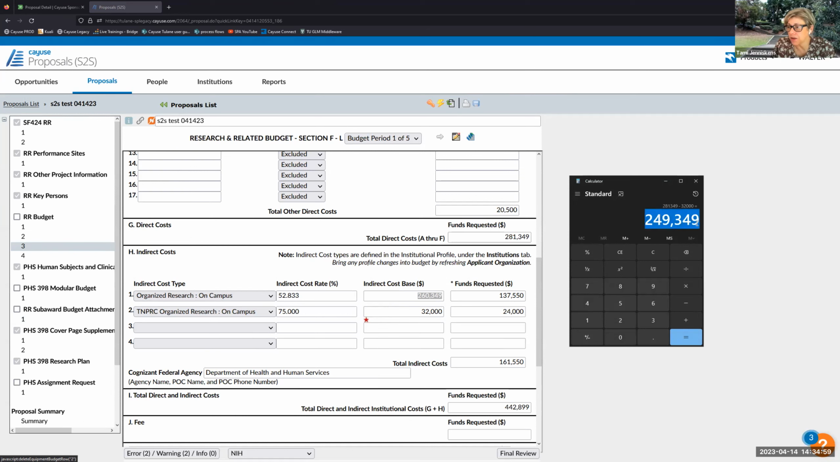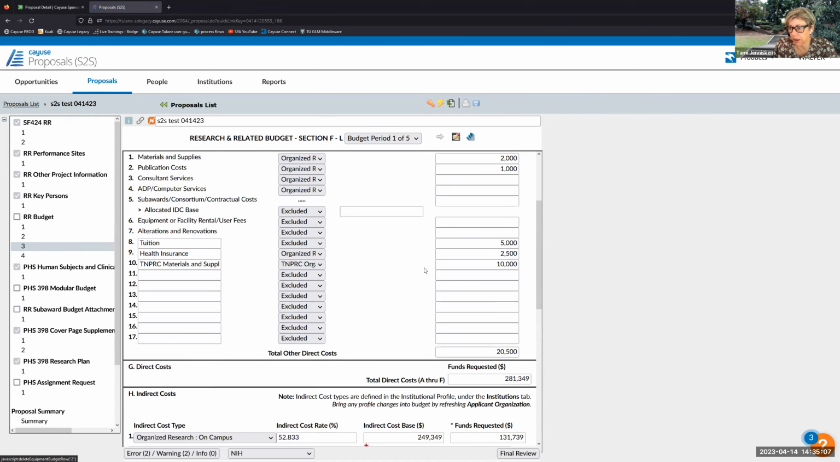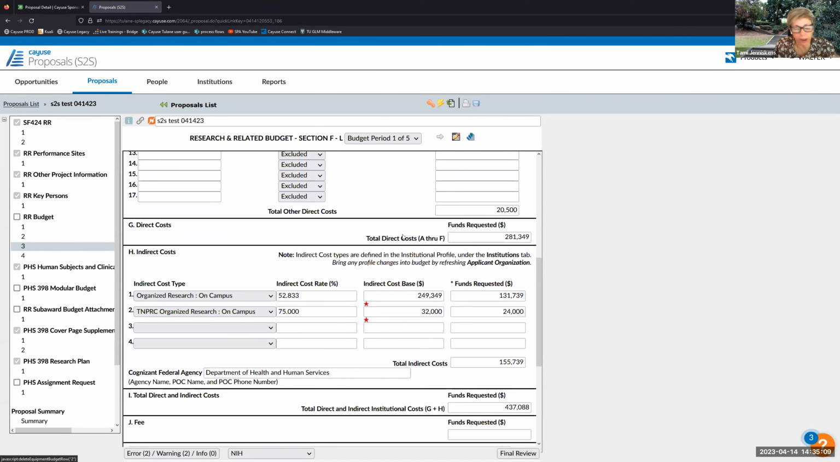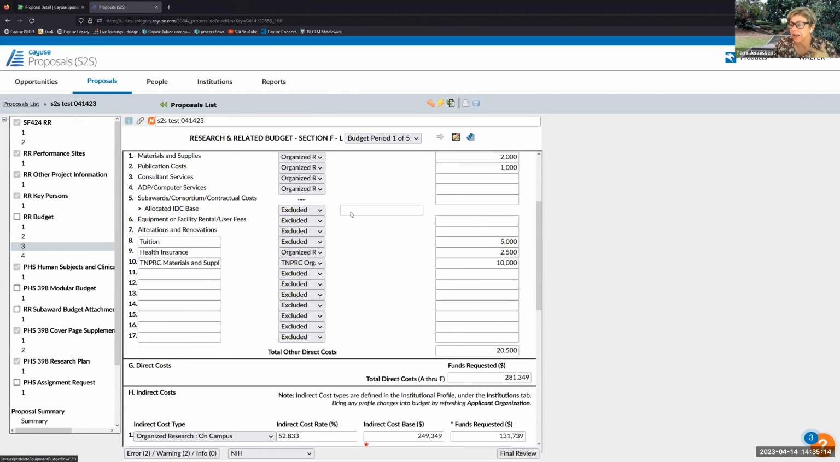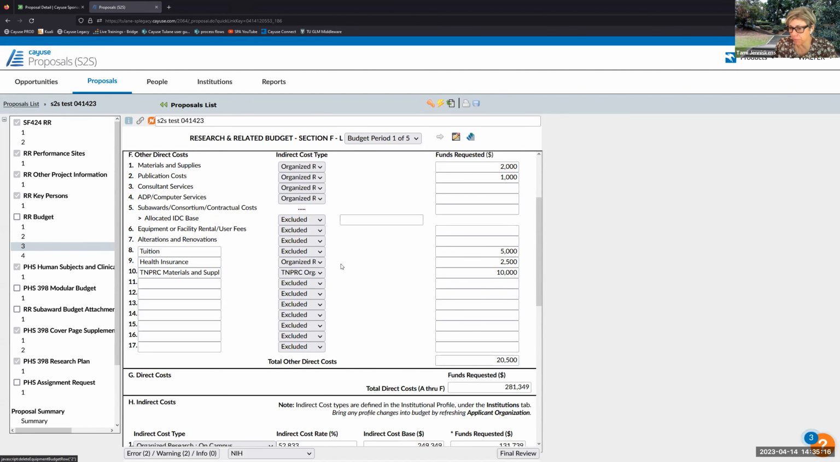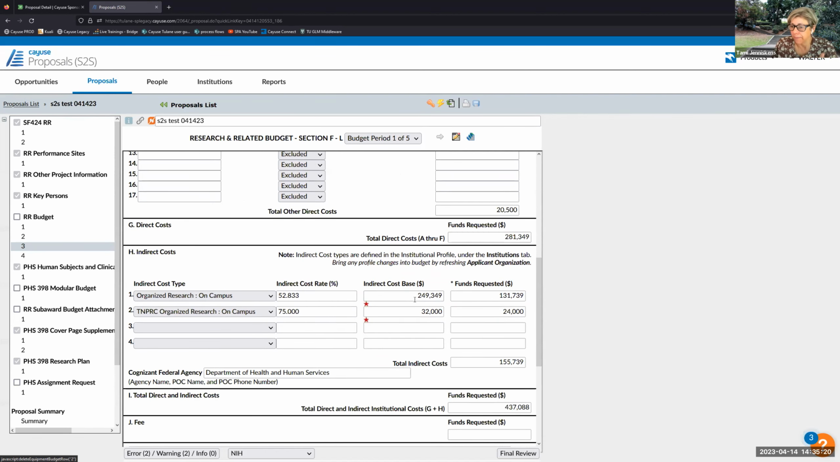Now, of course, you would also be excluding the equipment and anything else that is excluded from indirect costs, the equipment, the tuition. I think those were two. So keep in mind, of course, this is a practice session. And remember, the indirect cost base may not necessarily equal the total direct cost that's listed there because there are other exclusions.